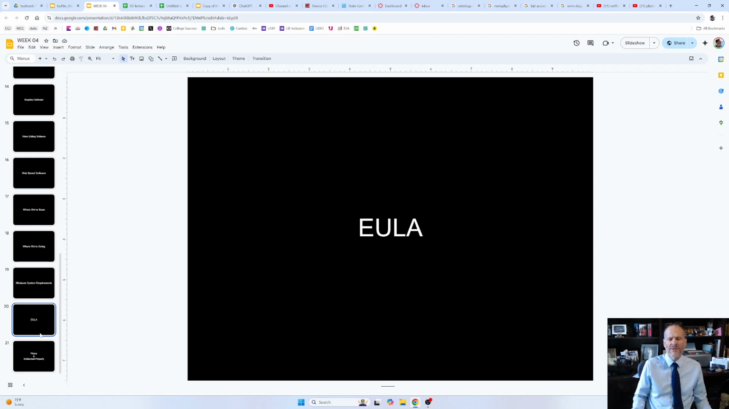When you use software, there's something known as an end user license agreement, or EULA. This is where, when you sign up, you sometimes click accept and agree to the terms of service, and nobody really pays attention to them. But that's the end user license agreement with software.